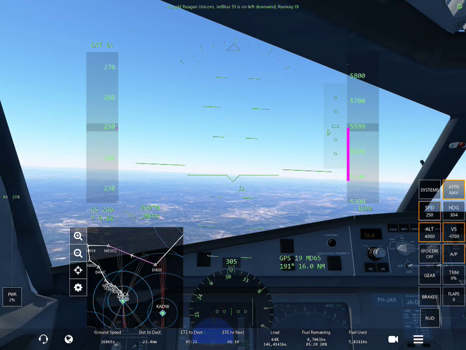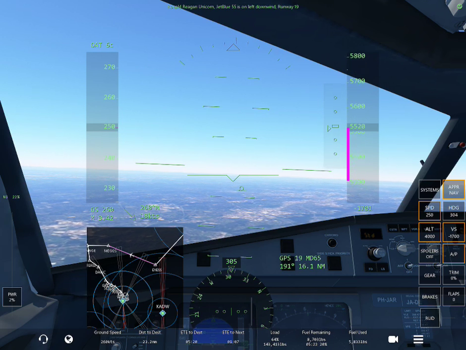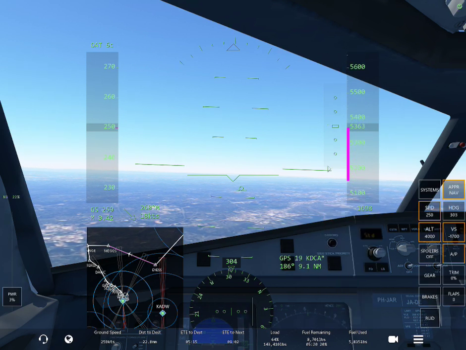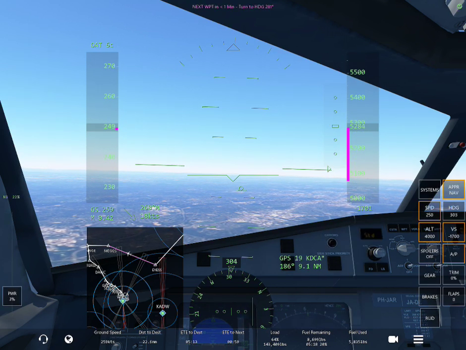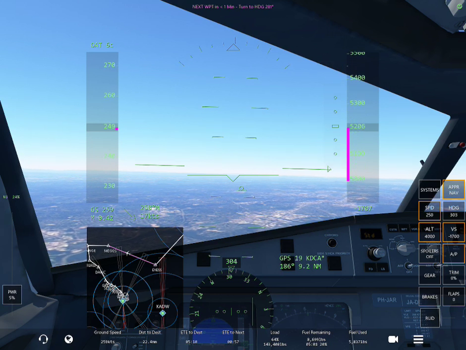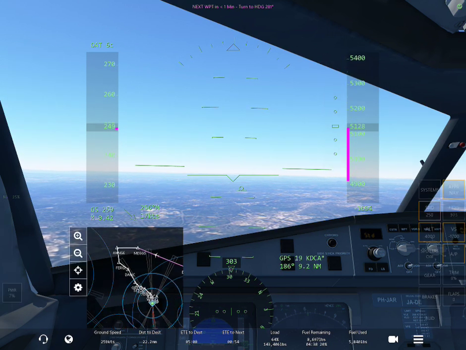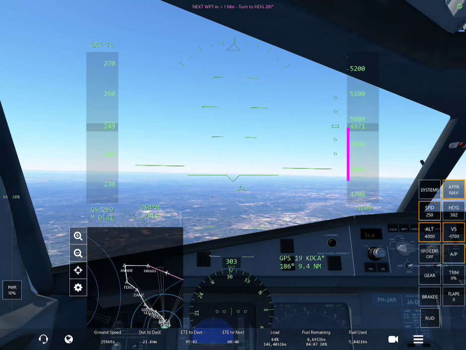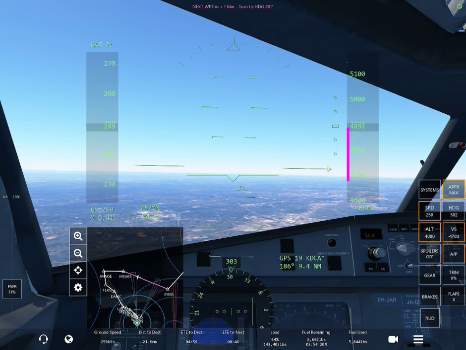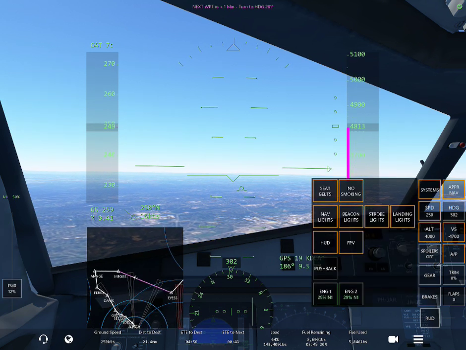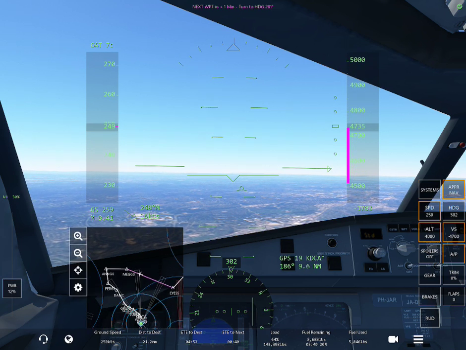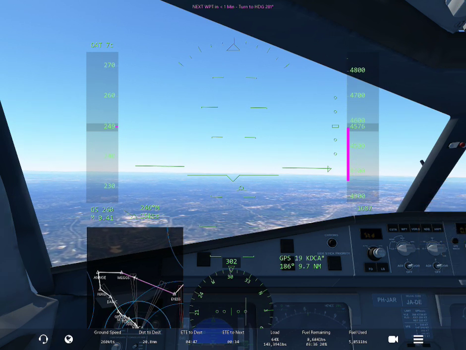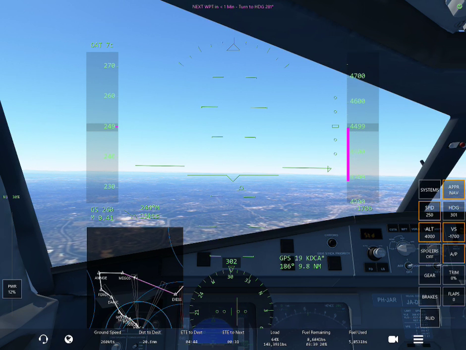Ronald Reagan Unicom, JetBlue 55 is on left downwind, runway 19. Let's lock in the approach. There'll be all kinds of off on that. I feel like this inch might be a little. How's it gonna go? Important to configure.